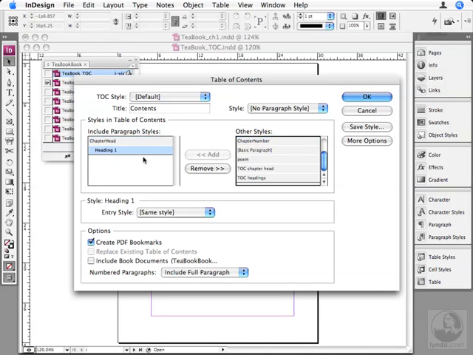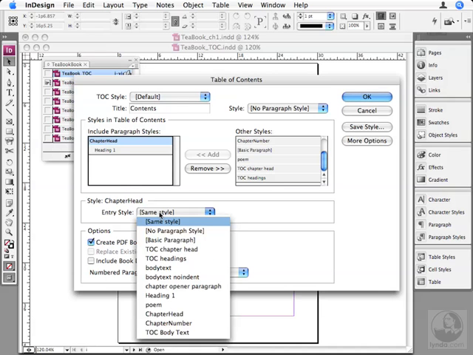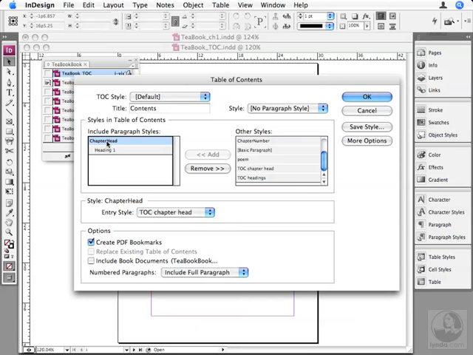But I don't want my table of contents to look like my document pages. That is, I don't want my chapter heads to be listed in the chapter head style. So InDesign lets me map this style to a different style. I'm going to say everywhere that it collects a chapter head, it should apply in the table of contents my TOC chapter head. I built these paragraph styles, TOC chapter head and TOC headings, in advance for this document, and I'll choose TOC chapter head to map with this.